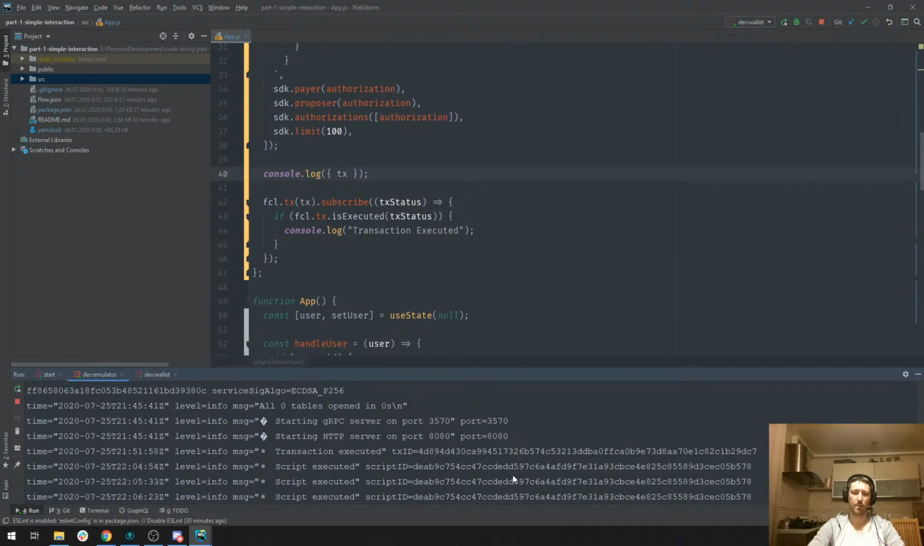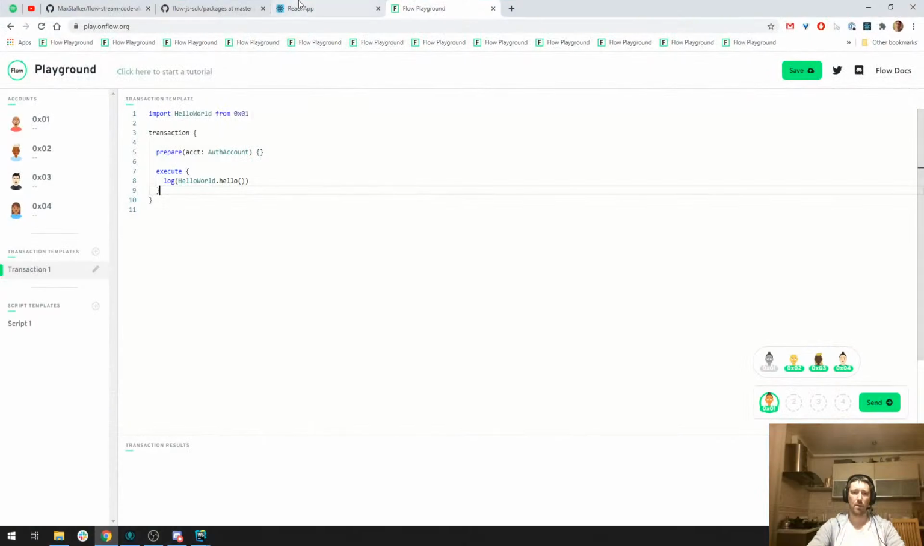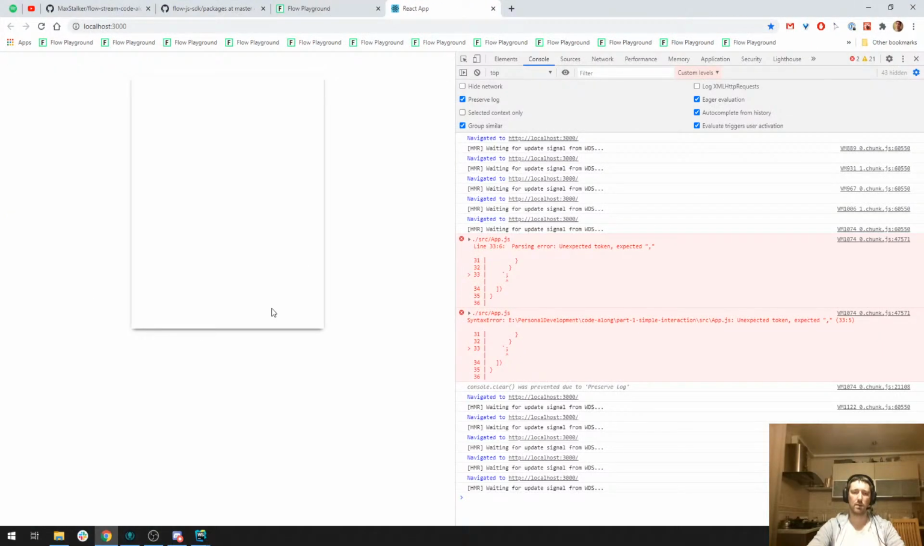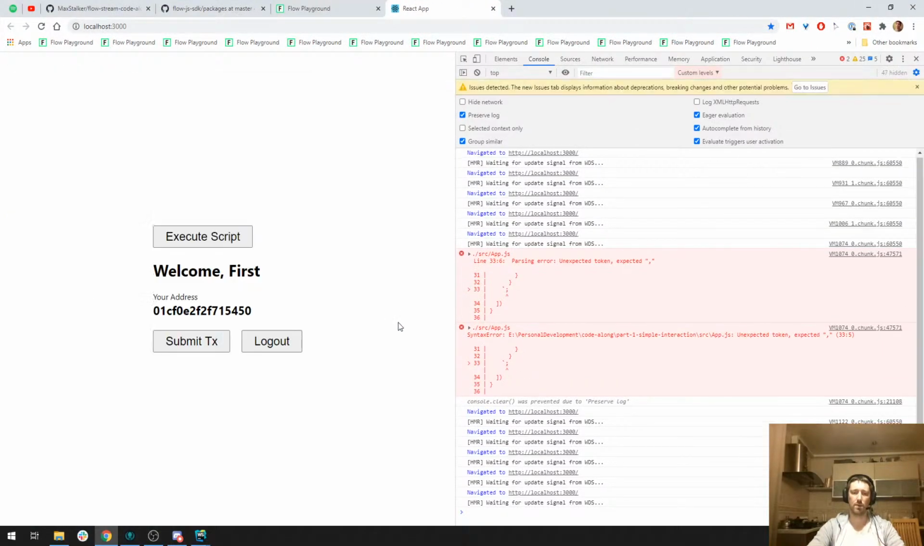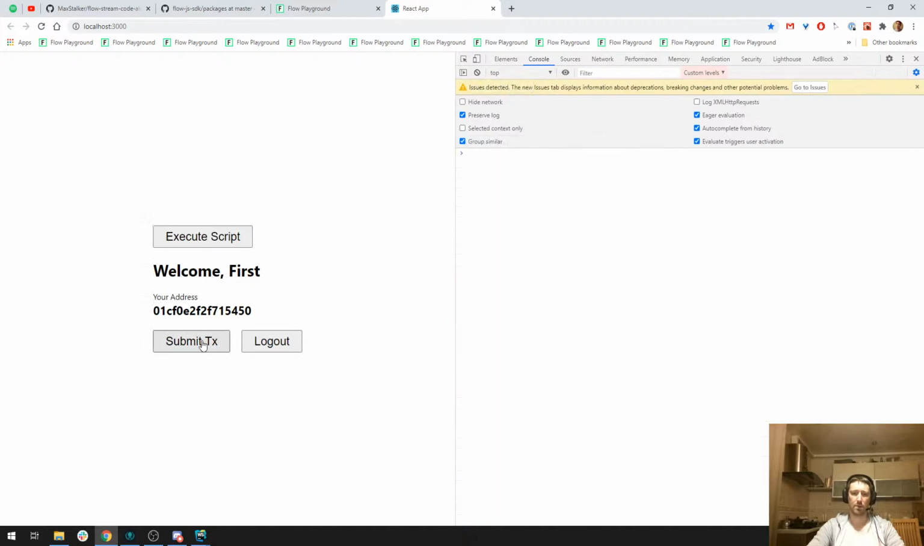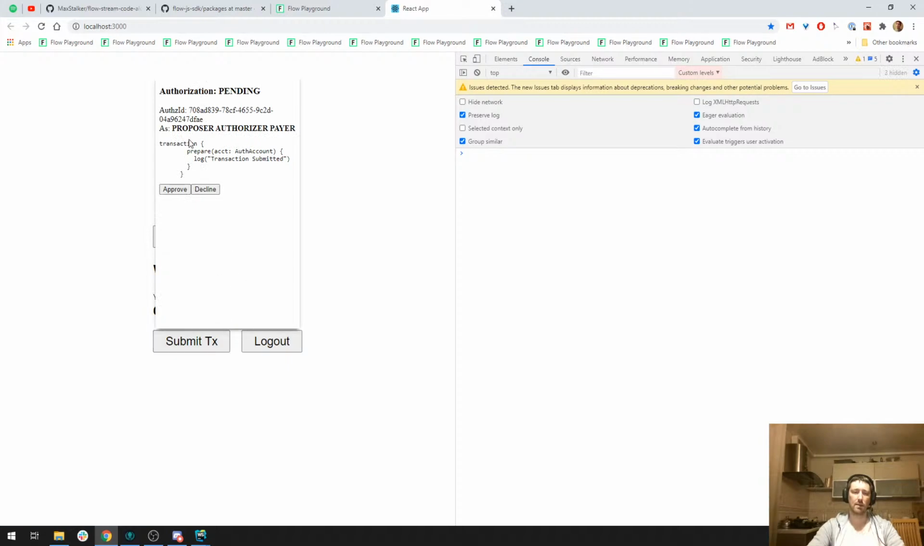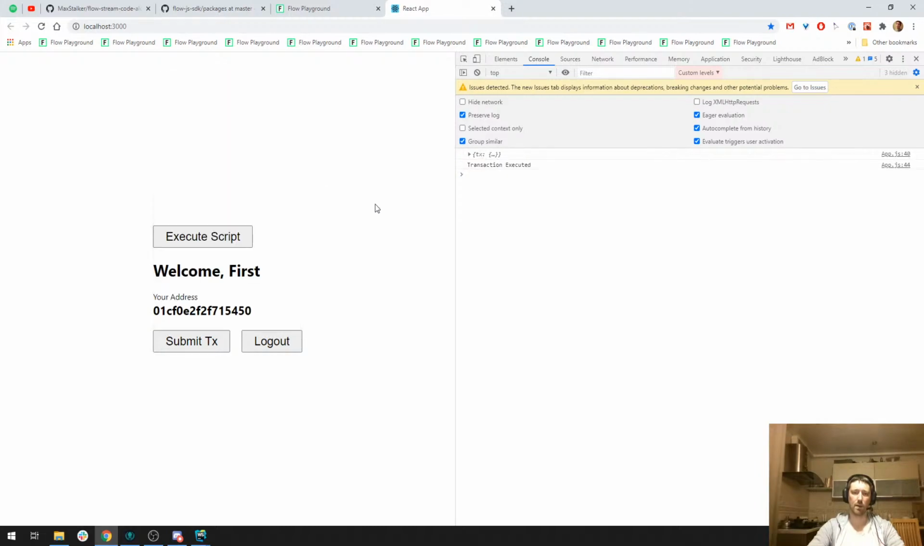Let's open our output here and let's log in. Use this user, close this one. Now we have submit transaction. Let's press submit transaction, and it's asking if we really want to send this transaction. This is the code that we wrote. Yes, we're going to approve it. As you can see, we see transaction executed. We can also see the hash of the transaction here, so we can later maybe pull the transaction and see what happened with it.